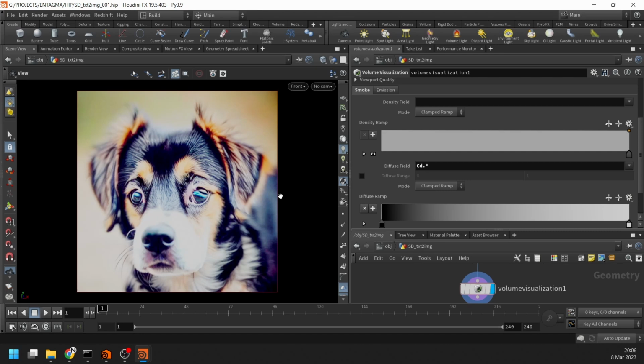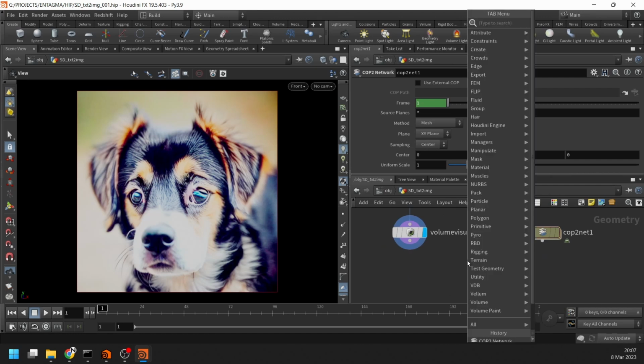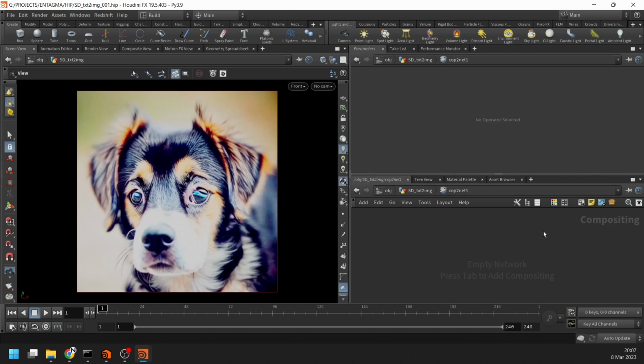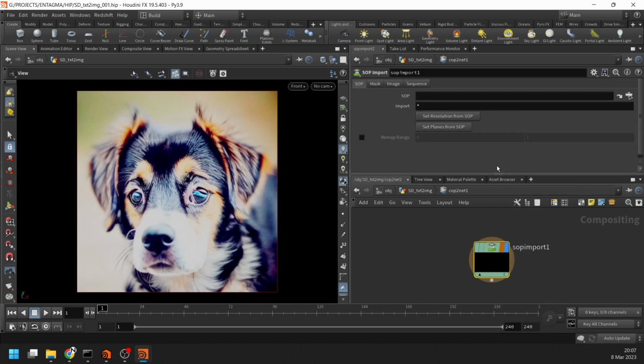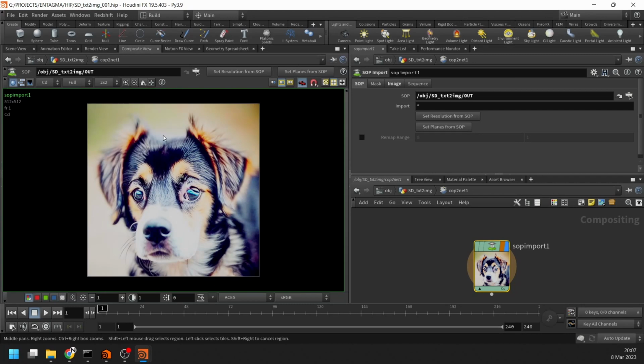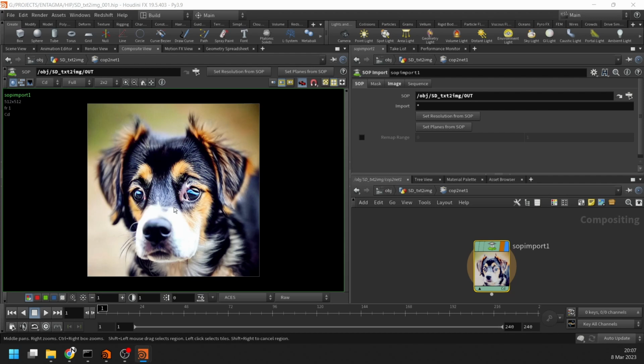But what I seriously want to do is bring this finally into COPs to be able to work with it. So let's drop down a COPnet next to this thing and maybe add a null to our volume visualization like this and call this one out. And finally, into our COPnet, let's use a SOP import in here, point this to our out null we have. Make sure you have this SOP import selected and click on set resolution from SOP and set planes from SOP. And then let's head over to our composite view. And you can see we have our image in our 2D compositing environment as well. And down here, let's disable the ACES sRGB mapper and instead display raw data. And that looks a bit more plausible.